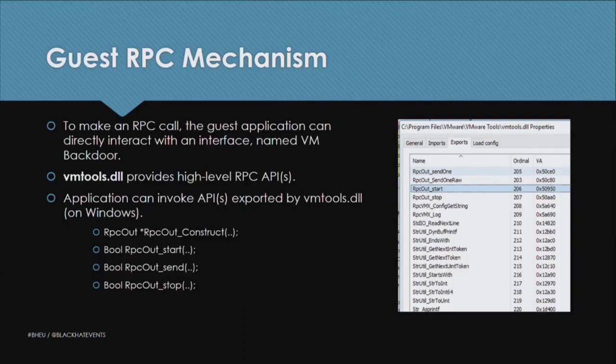So when talking about the guest RPC mechanism, any application inside the guest operating system willing to communicate with the RPC channel has a couple of options to do that. The first option is that it can directly interact with the VM backdoor. The VM backdoor is a special IO port specific to VMware. We are going to come back to this later on.